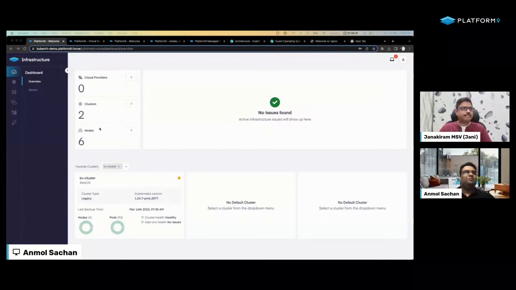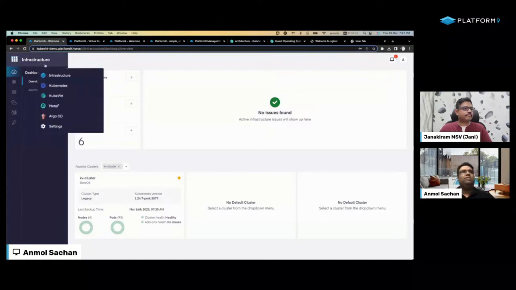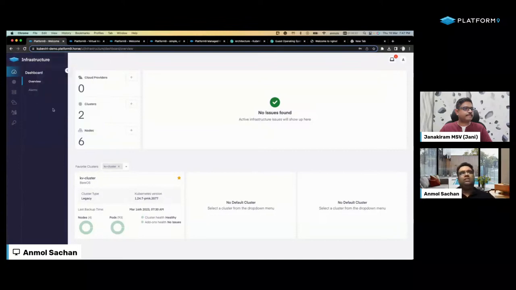All right. So let me quickly take you through the platform itself. The platform lets you manage your multiple clusters across the public and private clouds. And it's divided into different spaces, or we call them apps. So here you will see that we have infrastructure, Kubernetes, Kubevirt, Multicube, Argo CD, and other and settings, right? So the infrastructure pane gives a Kubernetes admin a complete view of their whole infrastructure. So how many clusters they have, how many nodes, they can tag their favorite clusters.